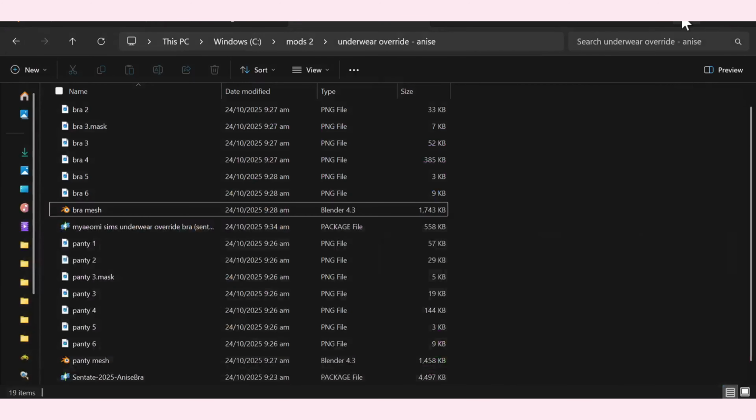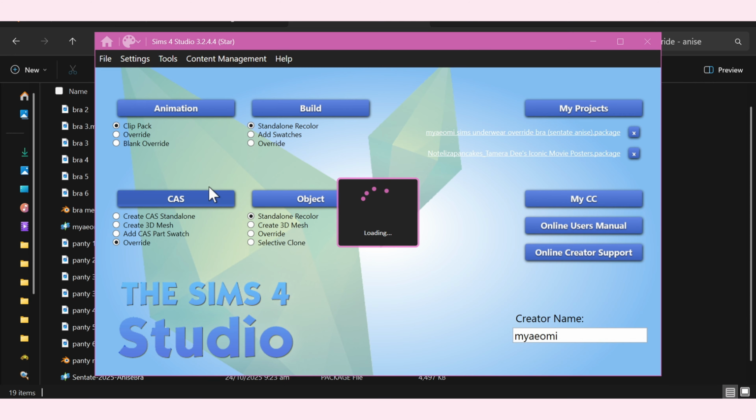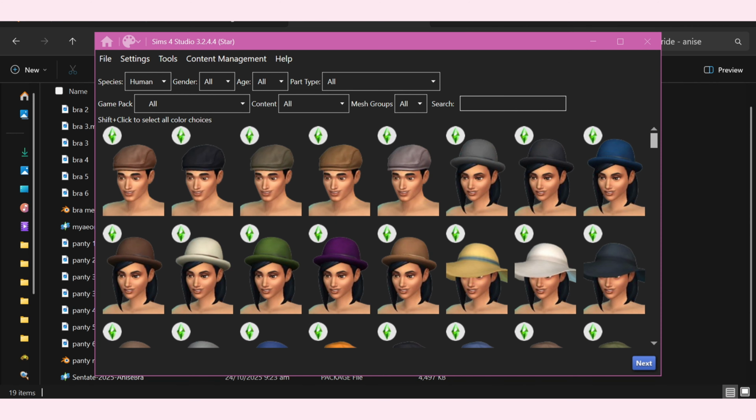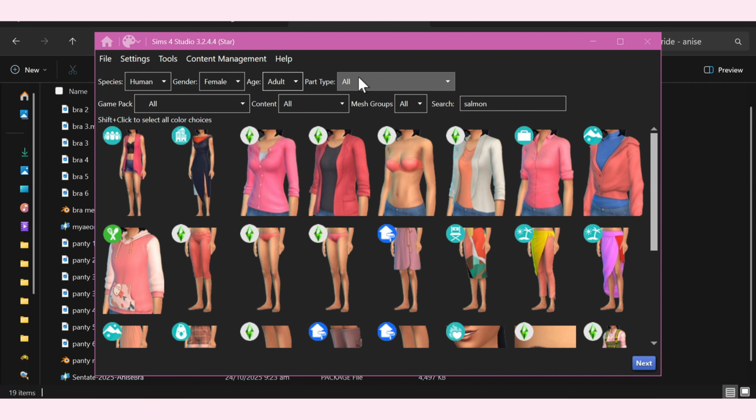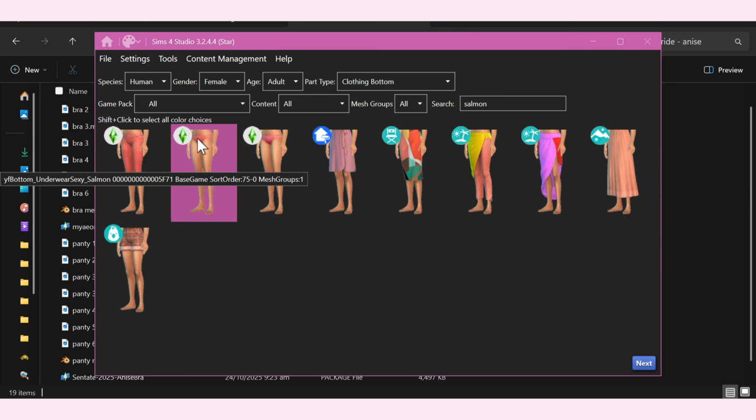We're gonna do the same thing for the underwear, which is obviously gonna be the same exact process. So go back into Sims 4 Studio, override, cast, and we can just honestly search for salmon. But since I have a lot of packs, this makes it a bit difficult to find what we're looking for, which is why we're gonna filter out by female, adult, and clothing bottom. And this one says underwear. So this is the one we want, not this one. This is the right one.